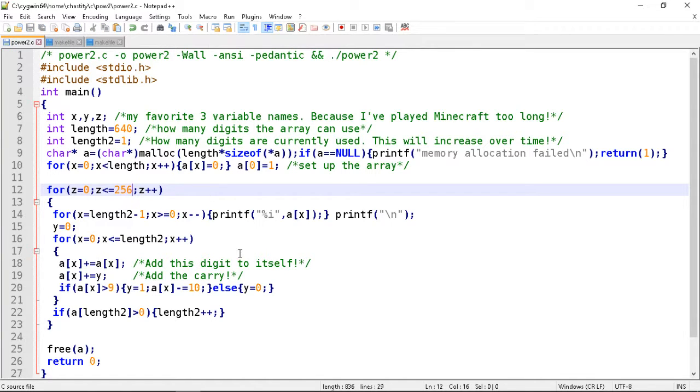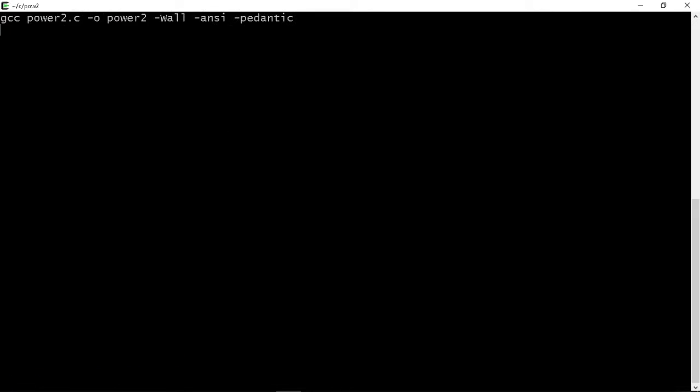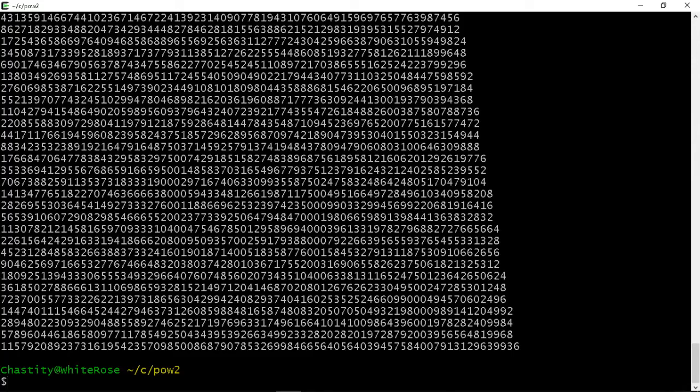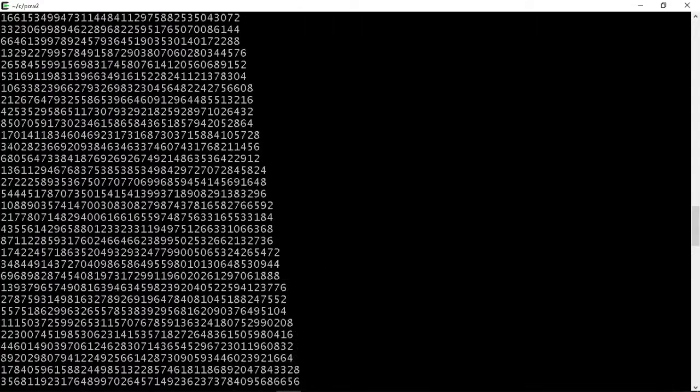I mean, just by changing this number, my program will display starting from 1 up to 2 to that power. So 2 to the 256 power. So let's type make again. Yay! It's so cool. Is this not cool?